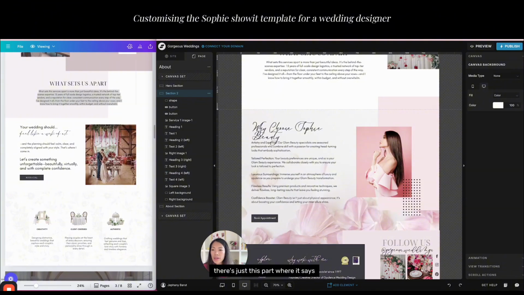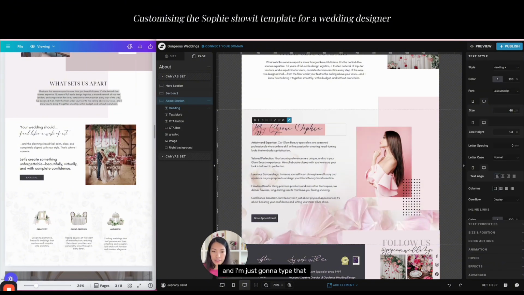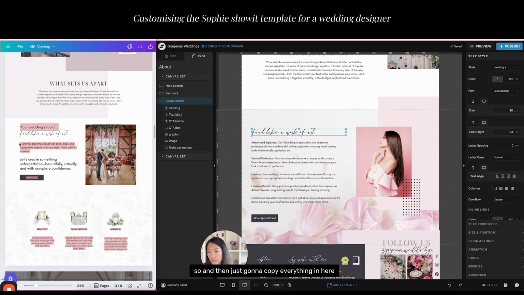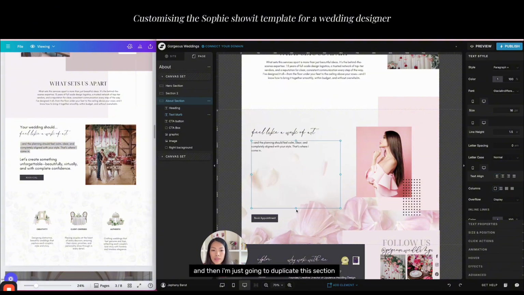There is just this part where it says your wedding should feel like, and I'm just gonna type that, or maybe just copy it because I don't feel like typing it out. So, and then just gonna copy everything in here. And then I'm just going to duplicate this section.